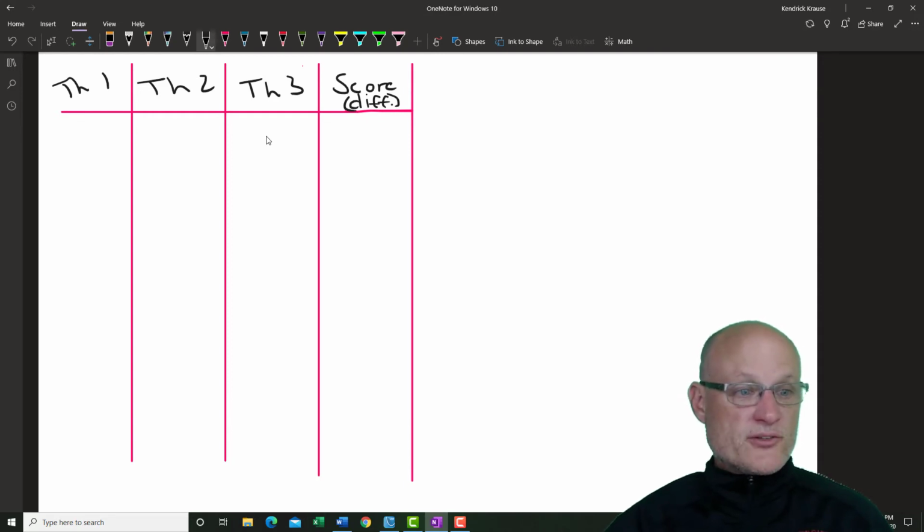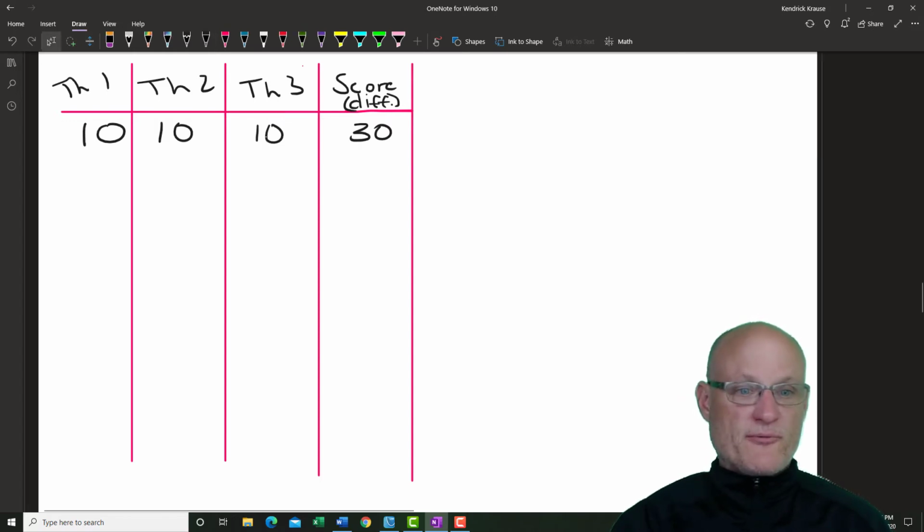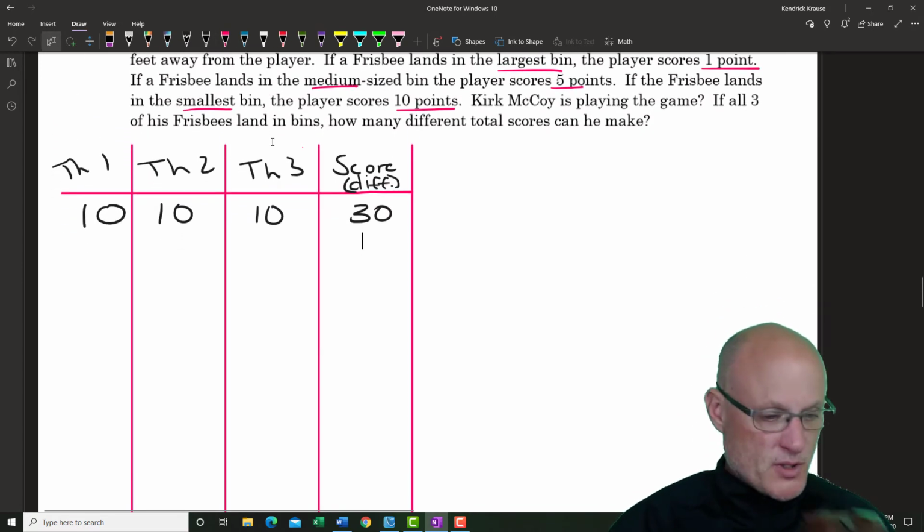So let's go max out. Yeah, let's start with a positive. 10, 10, 10. That's the most points you can get, right? 10, 10, 10, 30. 30 points. So that's the most points you can get by throwing those 3 frisbees into all the small bin. Okay.